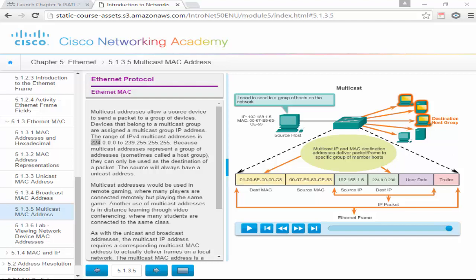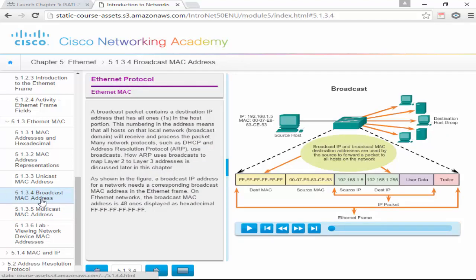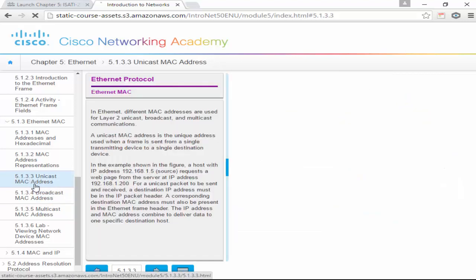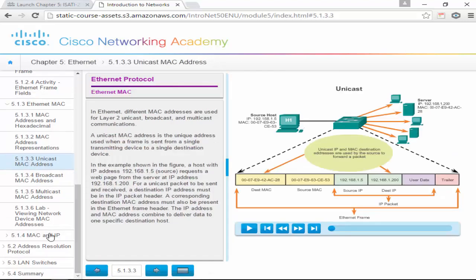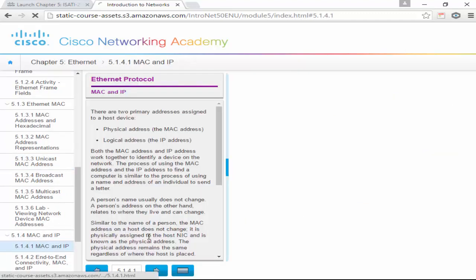A layer 2 multicast starts with 01005E. Store that in your head. Also store that a broadcast is all Fs, so maybe that'll help you remember it. Whereas a unicast is just a unique address. Okay.